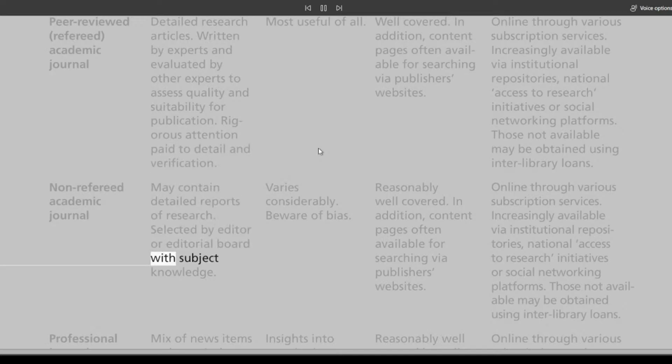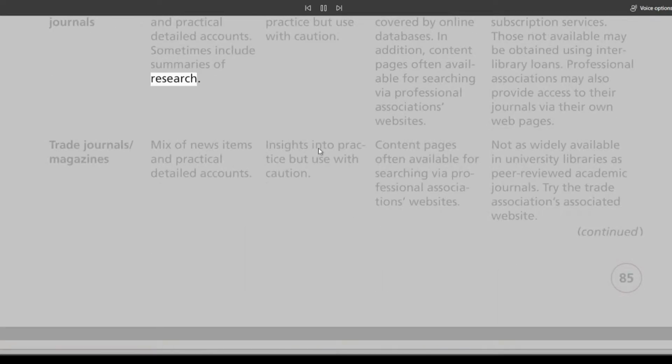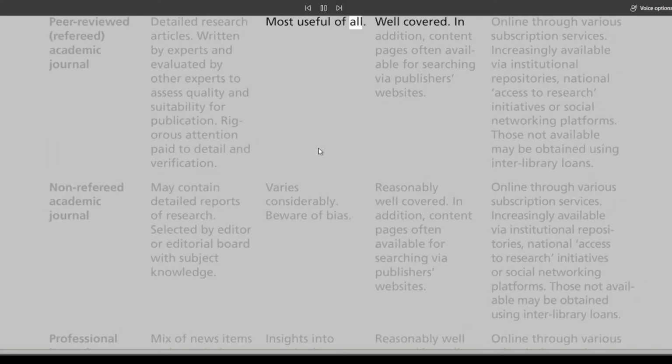Selected by an editor or editorial board with subject knowledge. A mix of news items and practical detailed accounts. Sometimes include summaries of research. Most useful of all. Well covered.